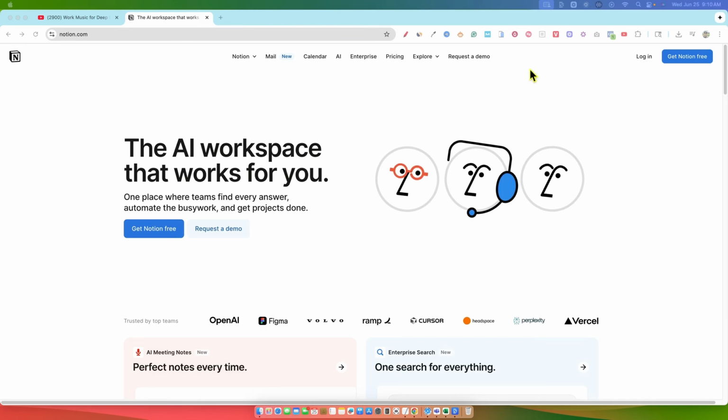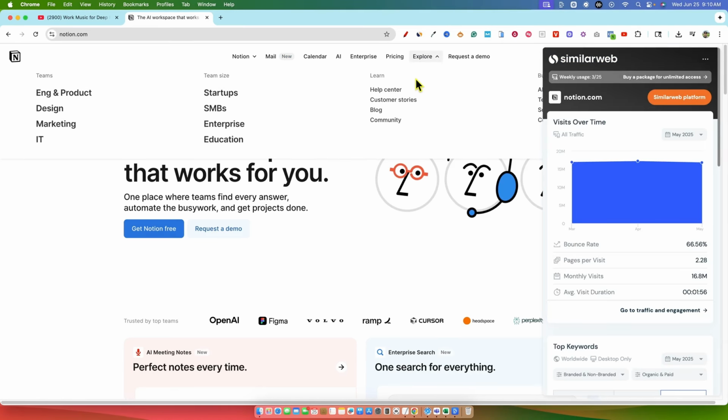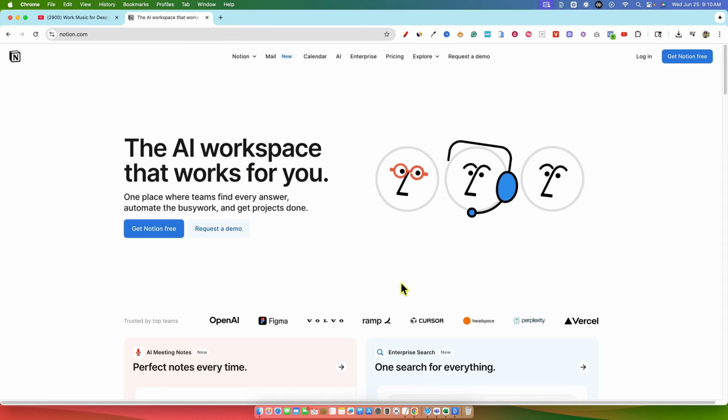Now, we're going to go in real quick and just look at the traffic so you can see the popularity of this tool. There's almost 17 million monthly visits going to this tool. So it is a giant application, and it definitely has a lot of hype, and a lot of people are telling you to use it.